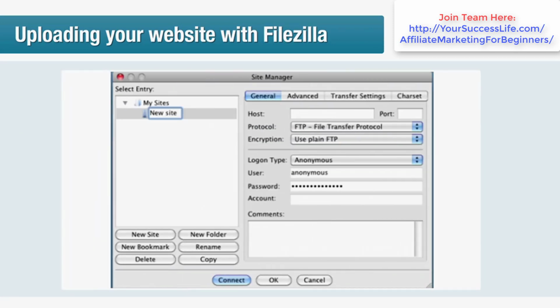Select this new site and a whole bunch of fields will open up on the right. In these boxes, you're going to enter some of the information that you will have received from your website hosting company when you signed up with them. Check your welcome email. Your host will typically be your domain name .com or sometimes ftp.yourdomainname.com. Your hosting company will have given you this information.